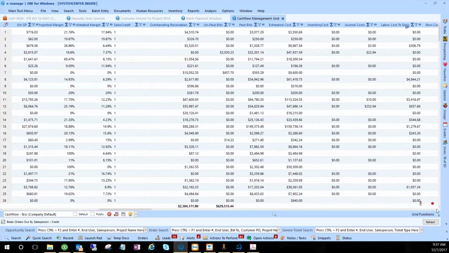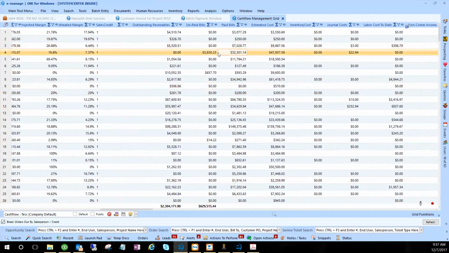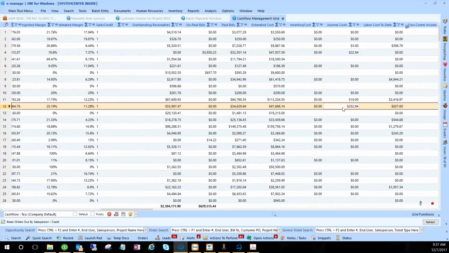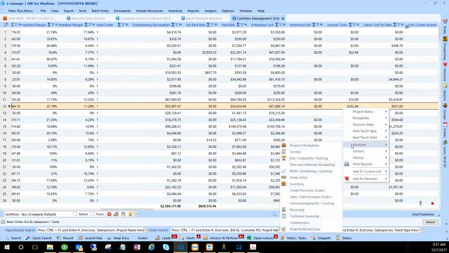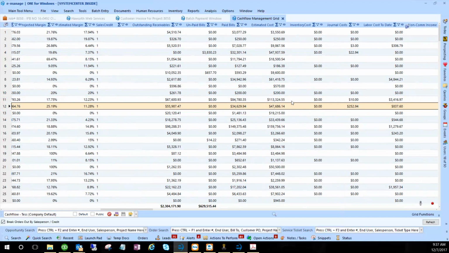Also, any unpaid bills, here's your paid bills, your estimated cost, your inventory cost, journal cost. This would be things like parking and so on. Let's look at it. This is $252 of journal cost. And let's just go into my final profit and loss on this project. And this final profit and loss is really awesome.